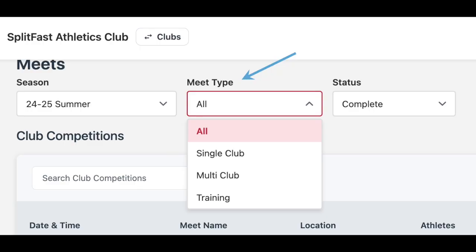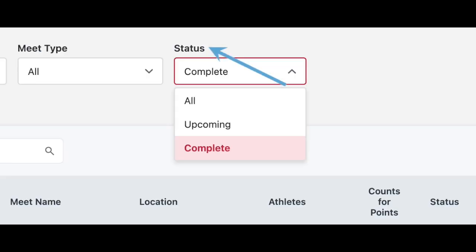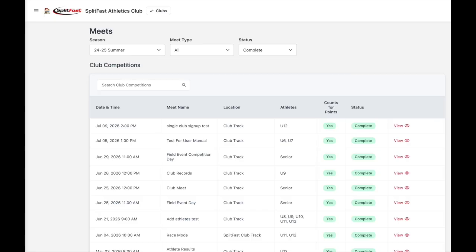The next filter is Meet Type. The options in the drop-down menu are All, Single Club, Multi-Club, and Training. The third filter is Meet Status. Here the options are All, Upcoming, and Complete. The Meets table shows 6 columns. The first column shows the meet date and time, the second shows the meet name, and the third shows the meet location.